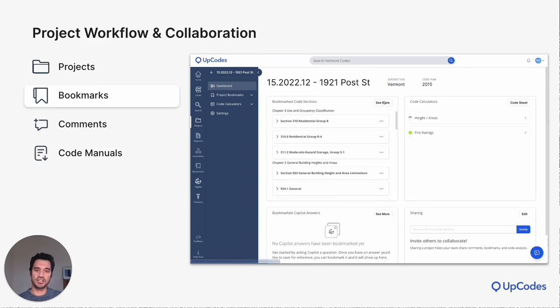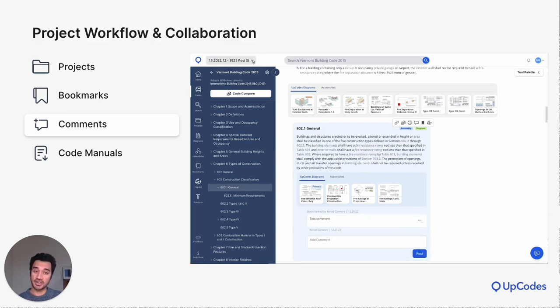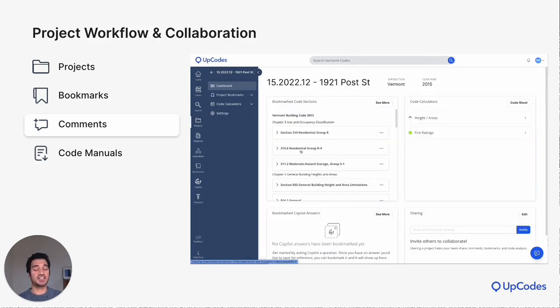Comments allows you to add your own annotations, literature, code guidance, or interpretation to bookmarked code sections that are saved to the project you're working on. You can also tag collaborating team members to share notes or assign tasks.